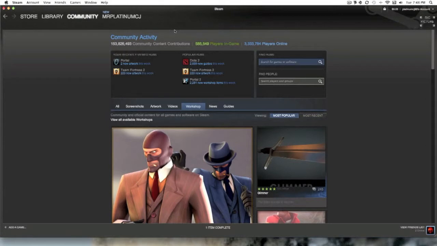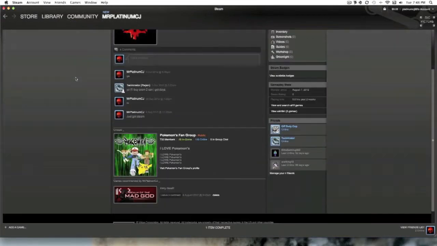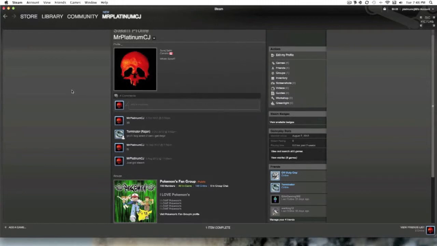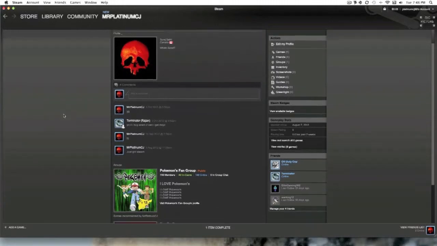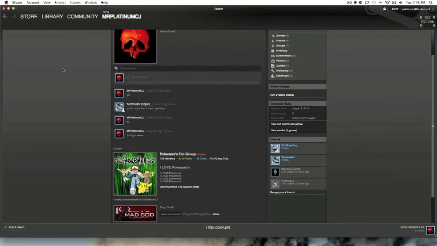So we could just click on myself, activity, let's just go on my activity. Very little, it's just loading, maybe go on profile. Yeah, I don't know, it shouldn't be white right now. Okay, there's my profile, there's a few things on here. And yeah, that's Steam. I have $3 in my account right now because I bought a few games. And if you guys want to add me, Mr. Platinum CG, just look that up.